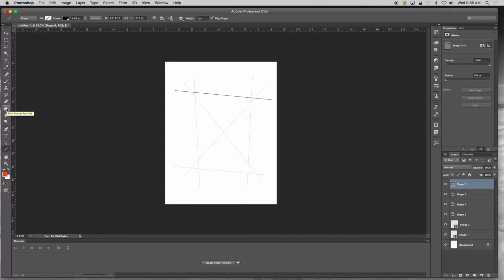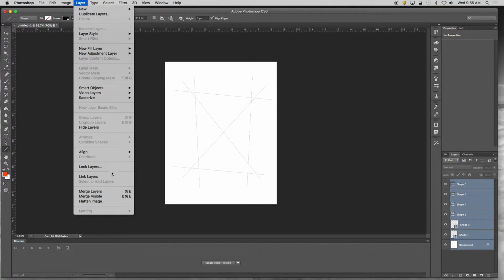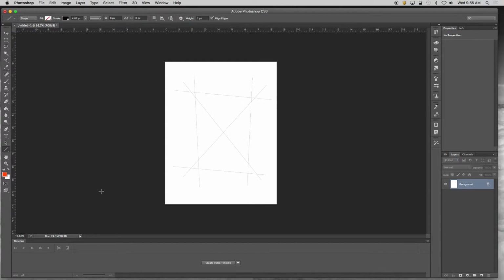I can't use it yet though, because in Photoshop you have all these separate layers. So I have to highlight all the layers. I hold down my Shift key and highlight all the layers at the same time. Then I go up to Layer and then Merge Layers. What this does is make all those layers one layer. Then I can go into my Paint Bucket tool and start filling in those spaces.